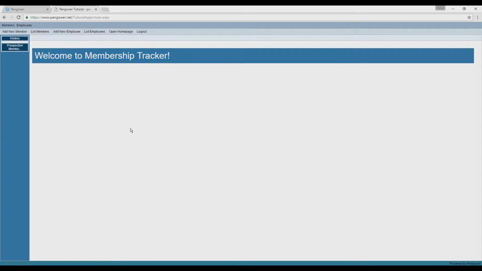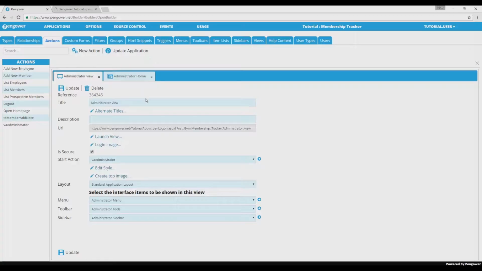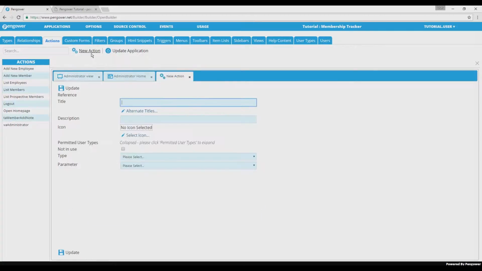It would be nice to personalize this welcome message by adding the user's name in it. To do that, let's create a function which will get the current user's first name and surname and combine them in a string. To do that, let's go back to the Builder and create a new action. Let's name it FN, which stands for Function, the Administrator Get Name.